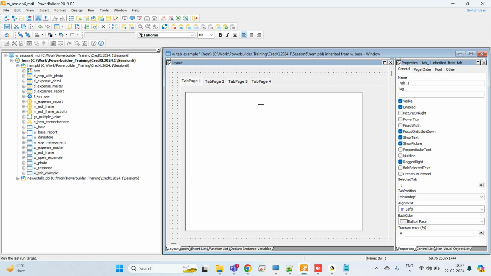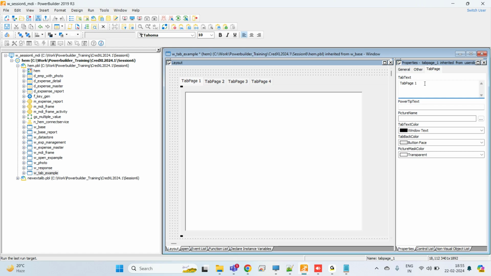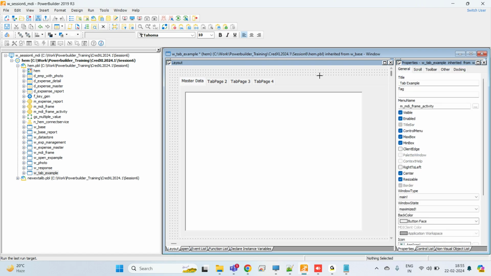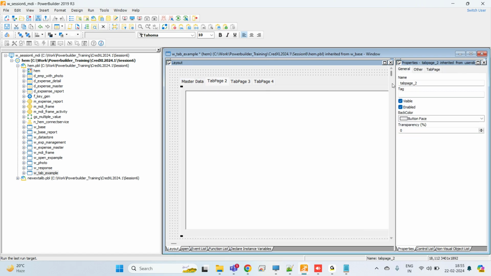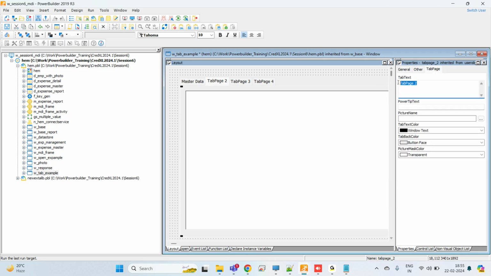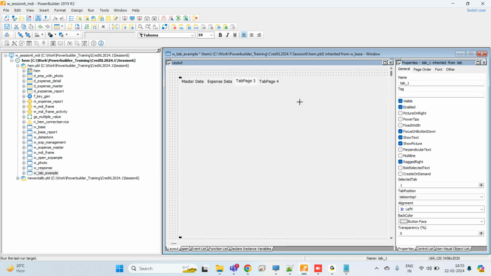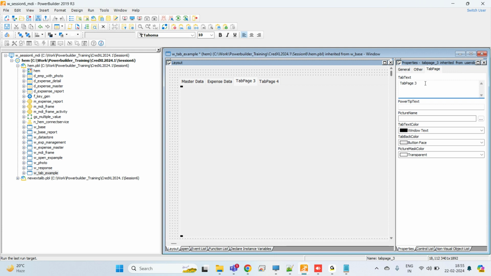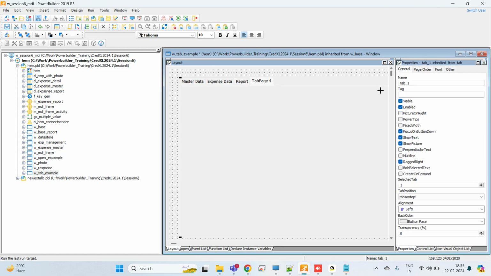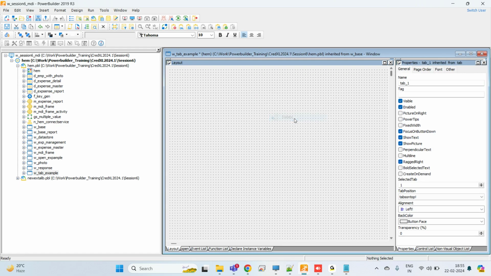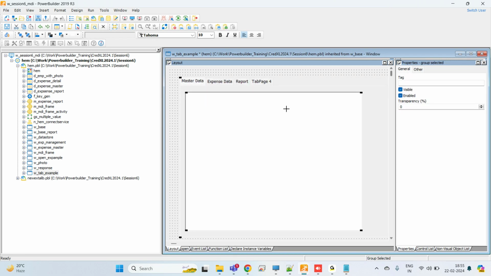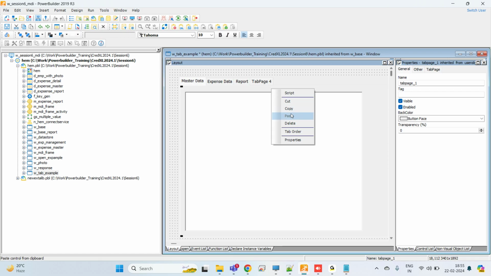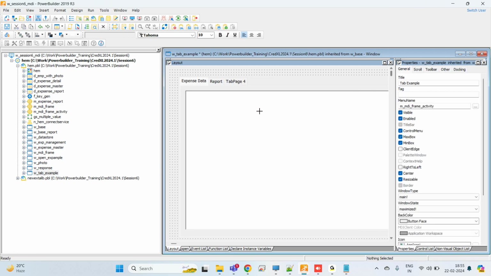So we can name it master data. Here we can say it expense data, and the third one is report, and fourth one I don't need it. I can, oh, sorry, I need to delete the tab page, not tab. What I have deleted.